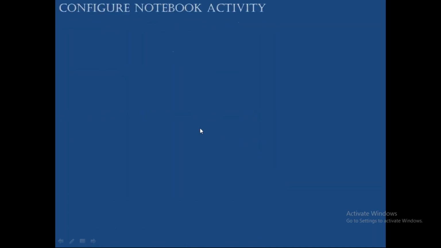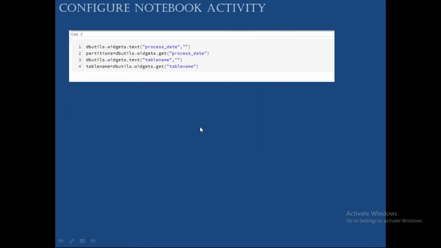Now let's move on. Configure the notebook activity. First thing you need to understand, we need to open something called widgets in the Databricks notebook. dbutils.widgets.text means you are just defining the input parameter. The input parameter is process_date. For this same process_date, you need to set the actual date.